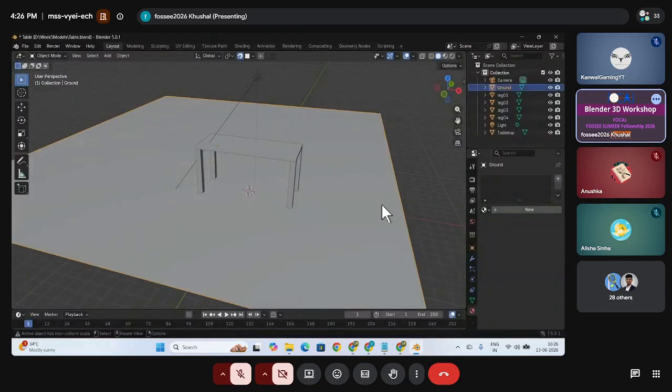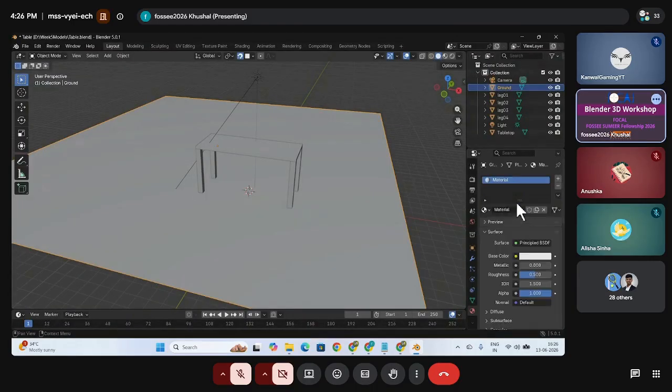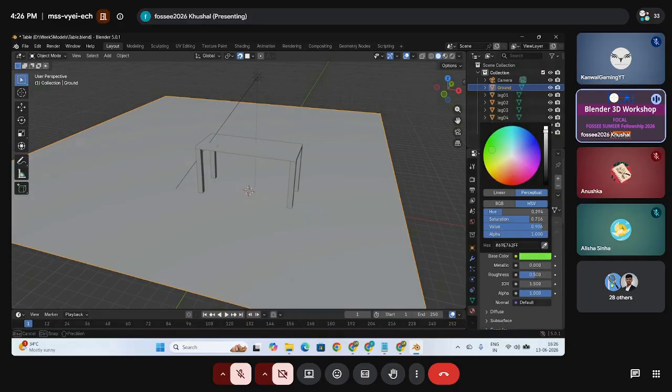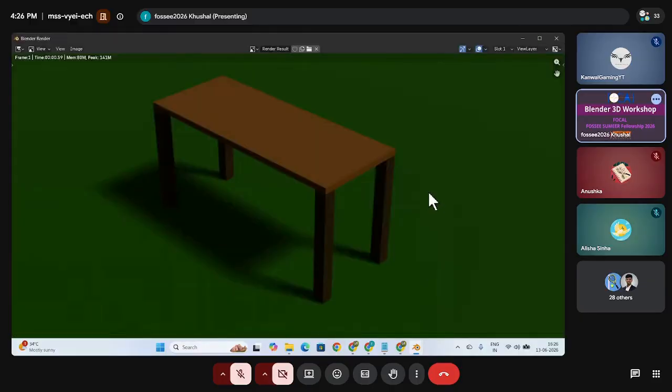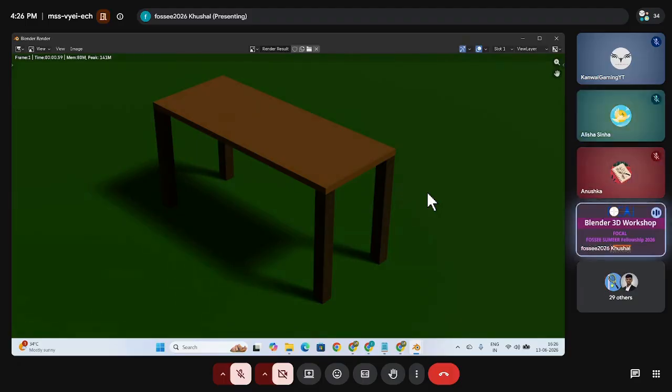So select this, click on new, rename it as ground, and change the ground color to green. So this much you can see. Click it here. Yes, my table color is also done.